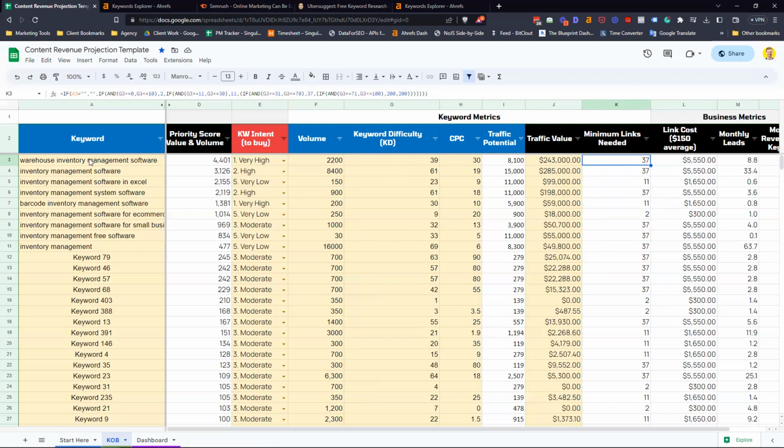So if we're going to write this, we'd have to figure out what we're going to write. And then once we published it, we'd have to figure out, okay, what's it going to cost us to rank this in number one? Well, this is saying here that we're going to need roughly 37 links. If we got those 37 links at a $150 cost average, which yours could be lower, yours could be higher, you may not need 37 links, etc. Just to give us a direction, it's going to cost roughly around $5,000 to get there. Okay, that's expensive.